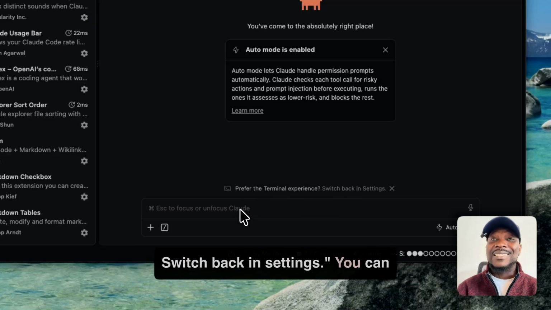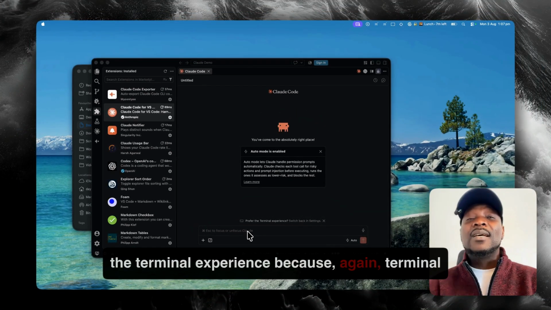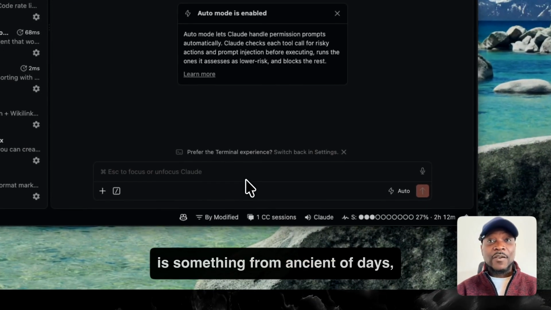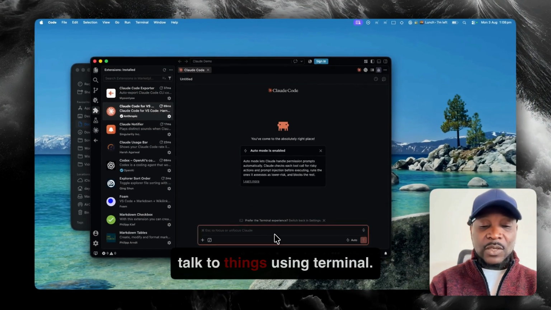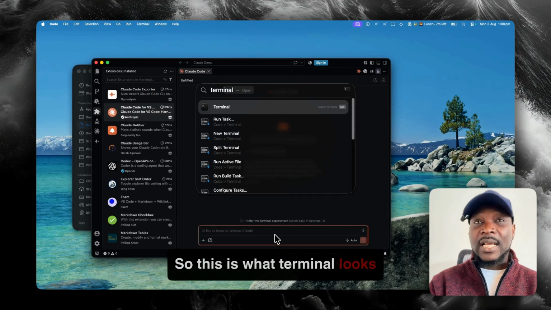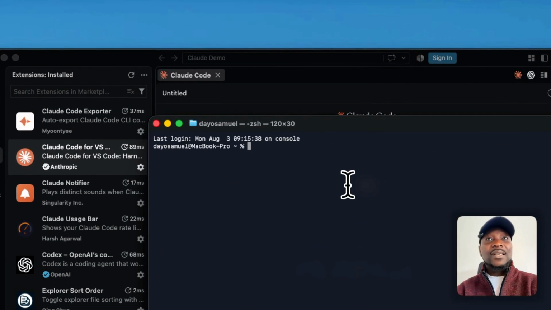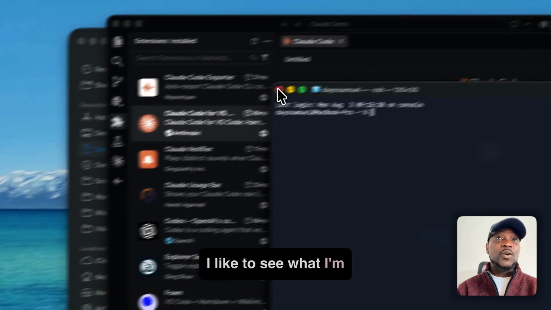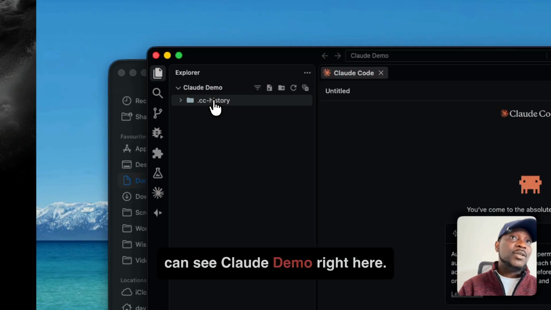Switch back in settings. I personally don't use the terminal experience because, again, terminal is something from ancient days, so to say. It's from way back where you talk to things using terminal. So this is what terminal looks like, actually. If you want to see what terminal looks like, this is what it looks like. I don't like to work inside here because I'm very visual. I like to see what I'm working on. And so once you do that, you have this here, and you can see Claude demo right here.